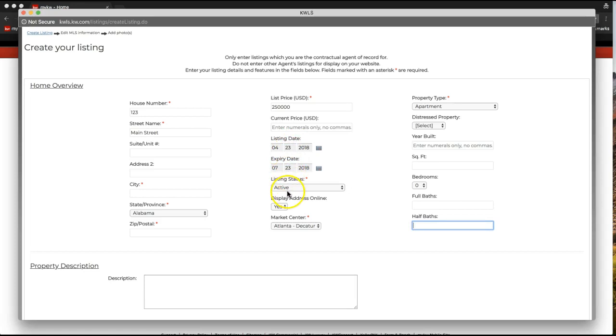Listing date, expiration date. Some big ones to point out. Listing status needs to be set to active for this to syndicate out. Any of these other statuses, it will not syndicate out to all 150 plus websites such as Zillow and Trulia and so forth. So you will need an active status here. Another one, if you are a part of more than one market center, just make sure you have the correct market center here.